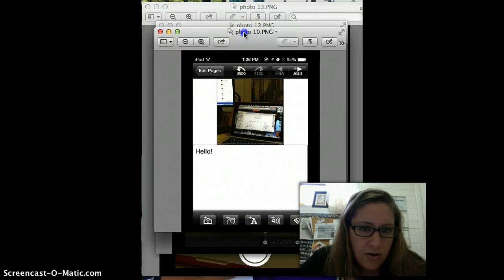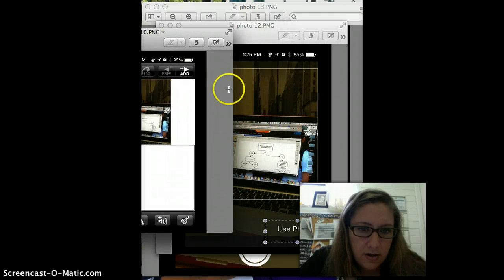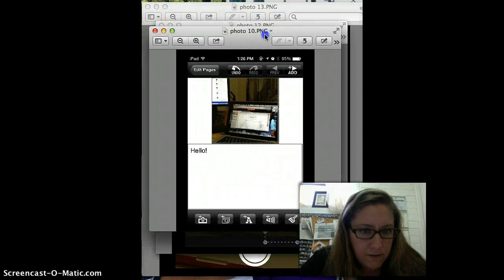But do you see how it only took the part that's shaded? This area that's boxed in? So you have to be careful when you take your picture that everything you want is inside that boxed area.